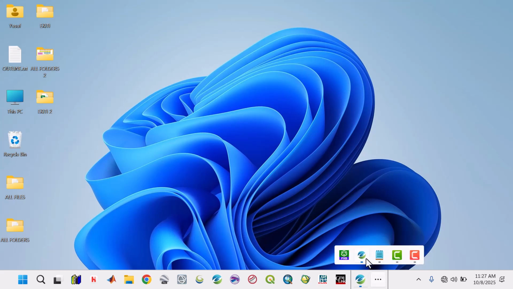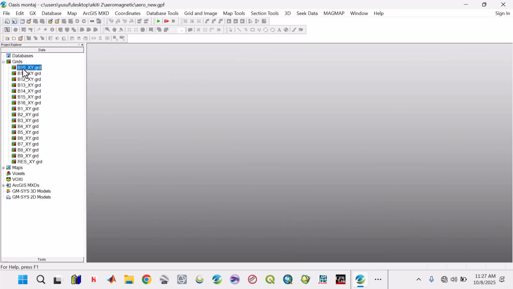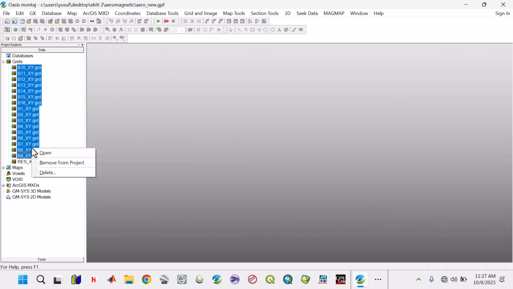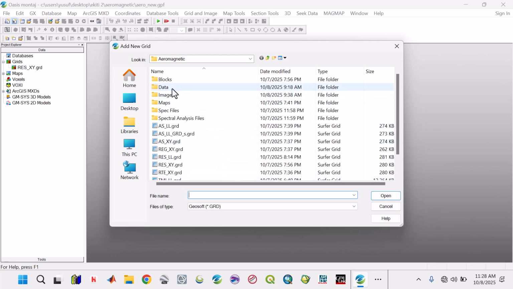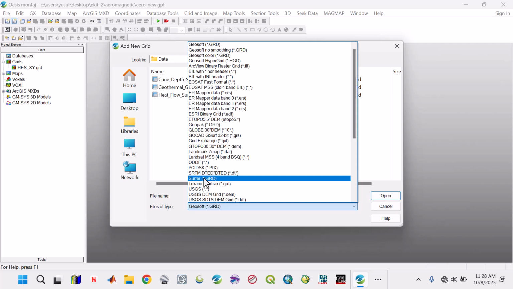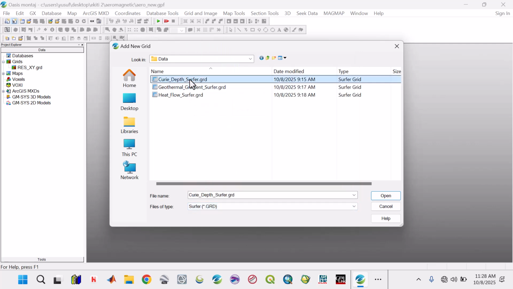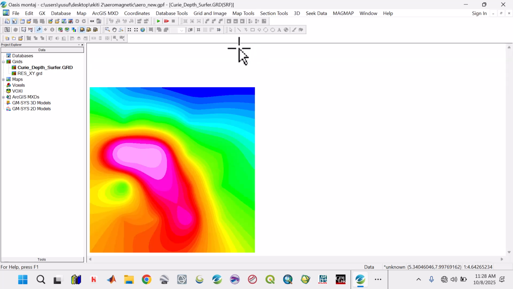Then we come here, we open this, click grids. Of course, hold the shift, press the last, click on this, then remove. Then click on this, add grids. You have to go to data. You can see them, they will change the format to so far. Enter the Curie depth. So this is what we have.